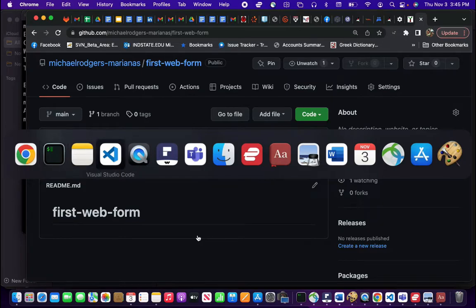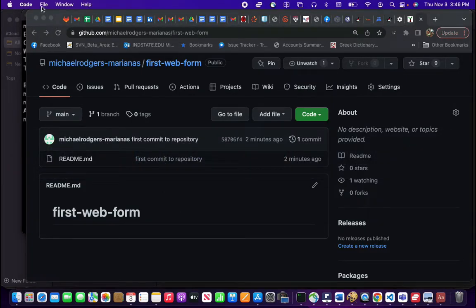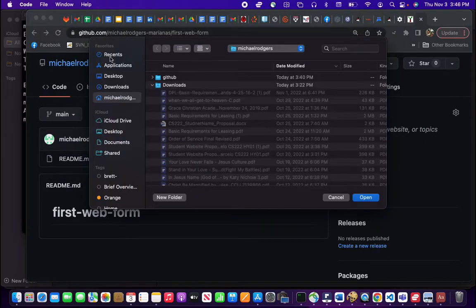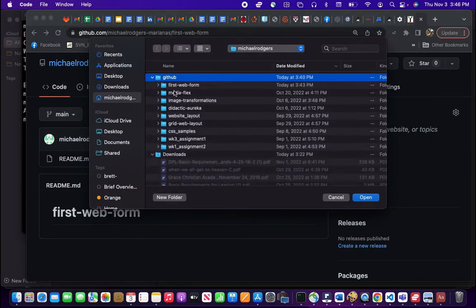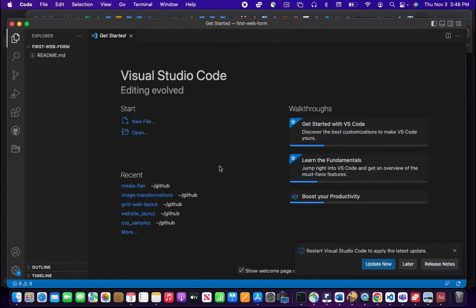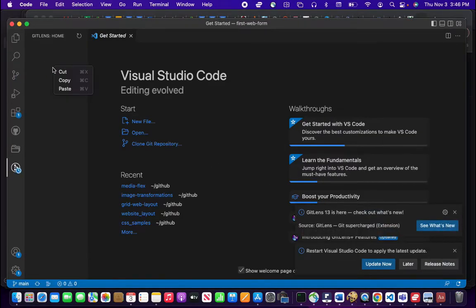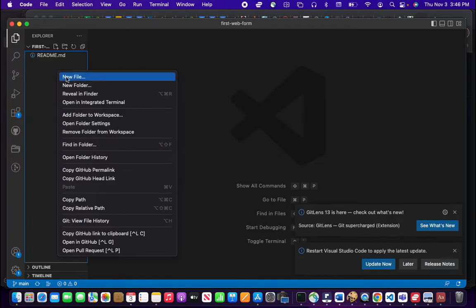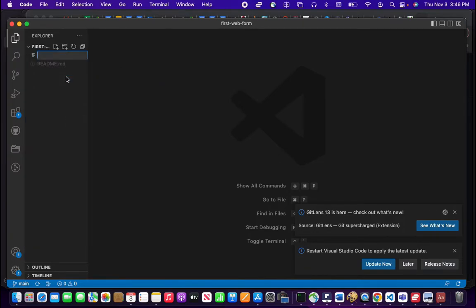Let's go back now to Visual Studio Code. We're going to open a folder and we're going to go into our first web form, open that folder. We have our README. So we're going to create a new file. And if we're looking at the assignment, what's the name of our file? First web form.html.